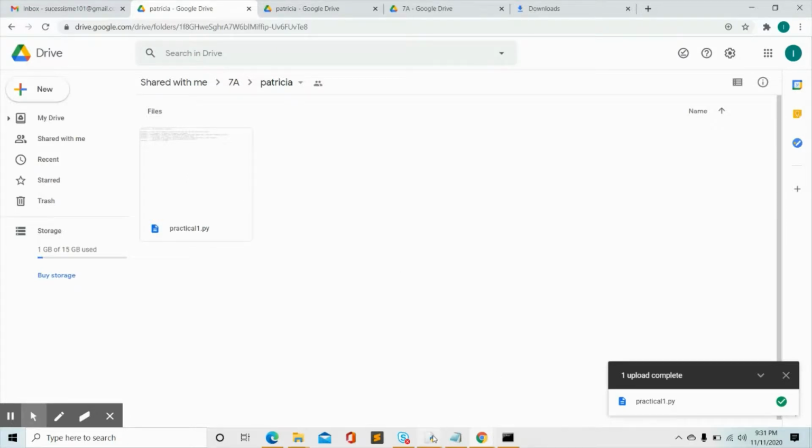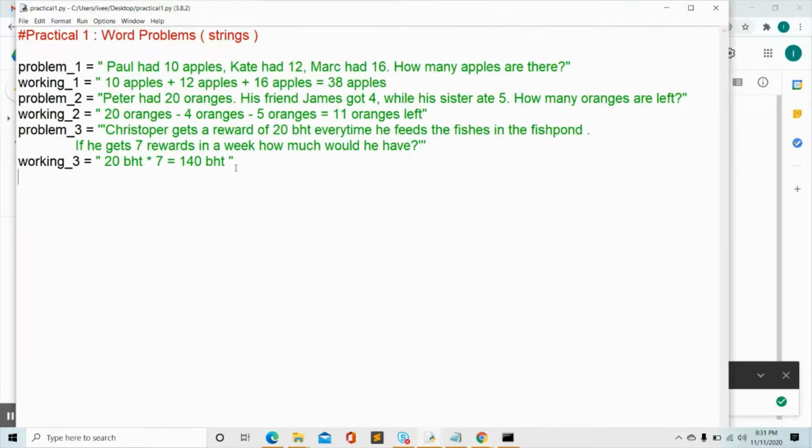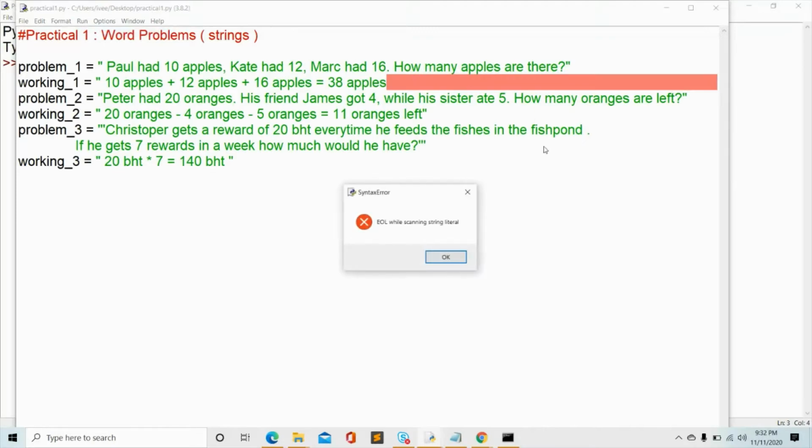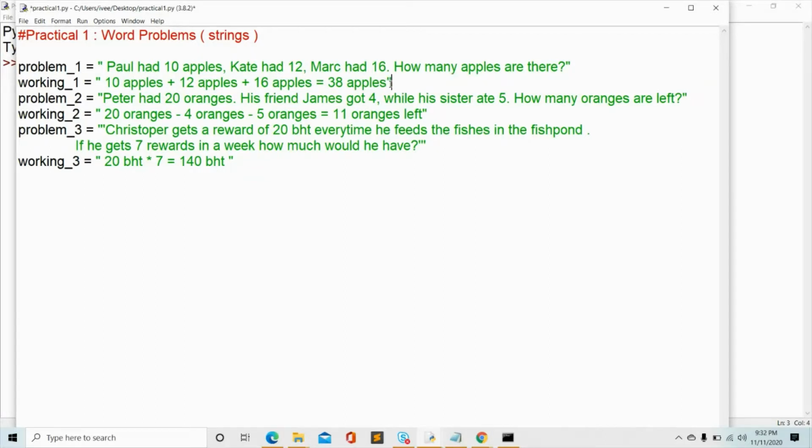Now let's go back to the Python program that we have created. How do we run this program? We simply click run and then click run module F5. Click on that. Okay, there's a syntax error now. If there's a syntax error, it means that I just missed the double quote here. So I click on it and then Control S. I need to save it.